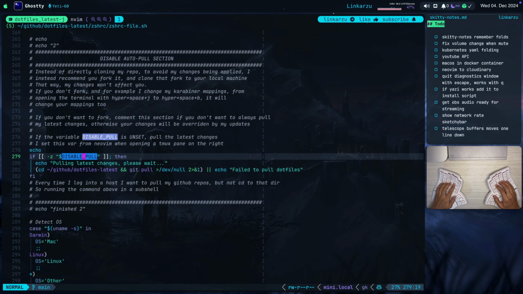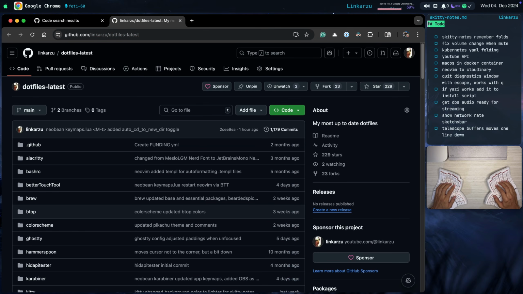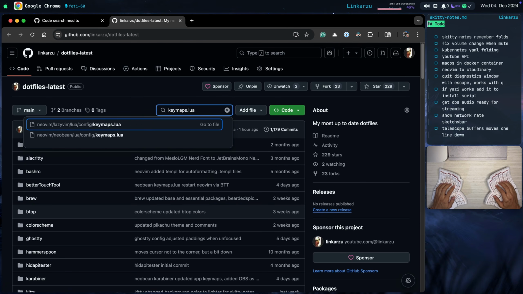So where can you find all these files? If you're new to the channel, you'll be able to find this in my dotfiles latest repo, which is found here. If you come here and search for the keymaps.lua file, you're going to find two, but it's this one, the one that says Neovim keymaps.lua.